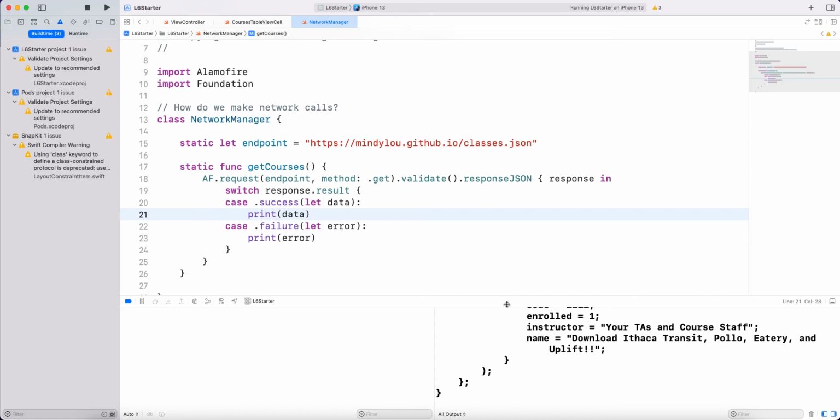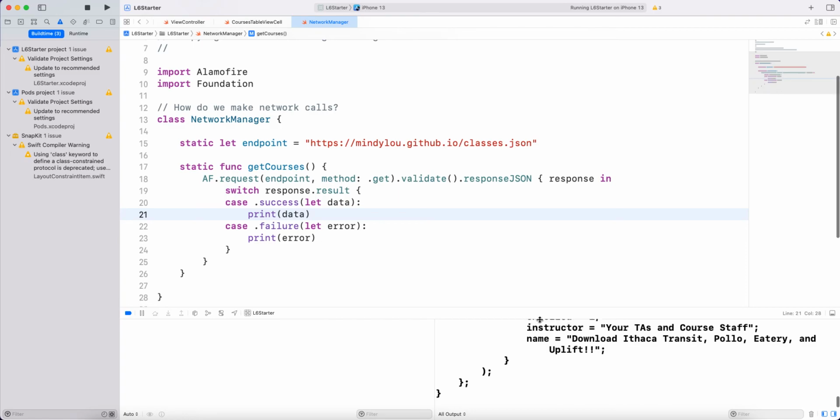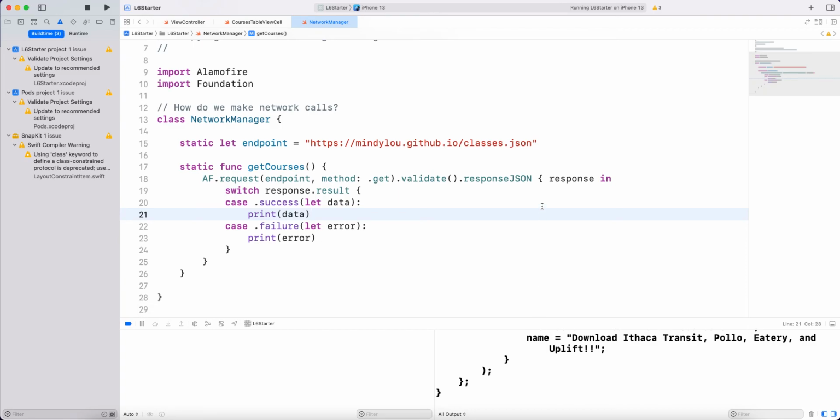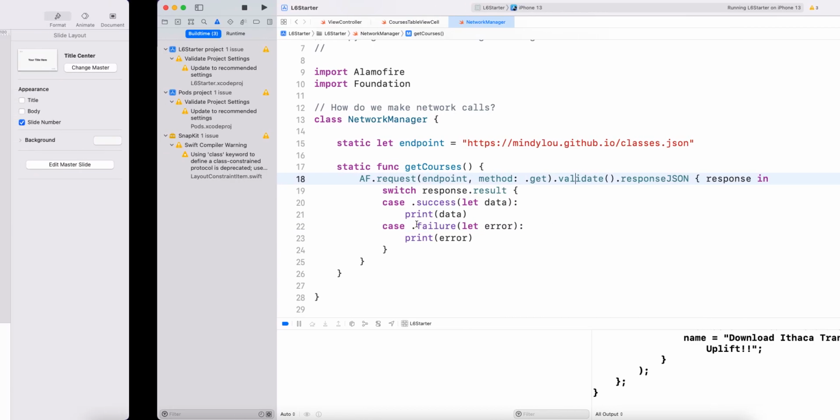So today we just printed out whatever we got, but next week we're gonna see how we can use the data we get and actually display it on the app. But yeah, this is the demo. This is it for the demo.